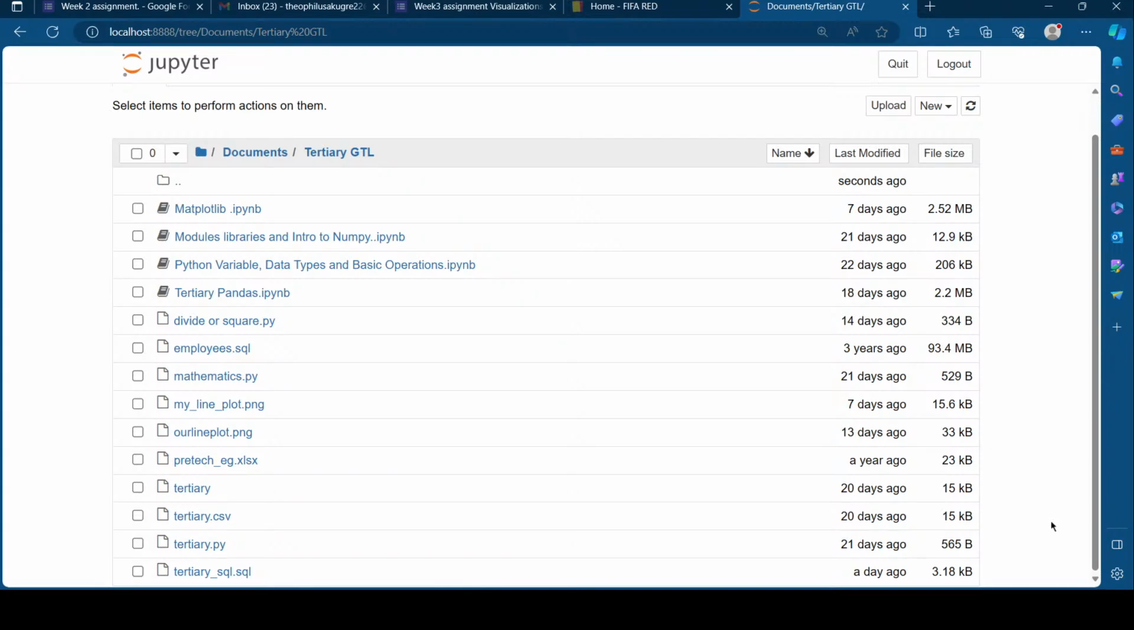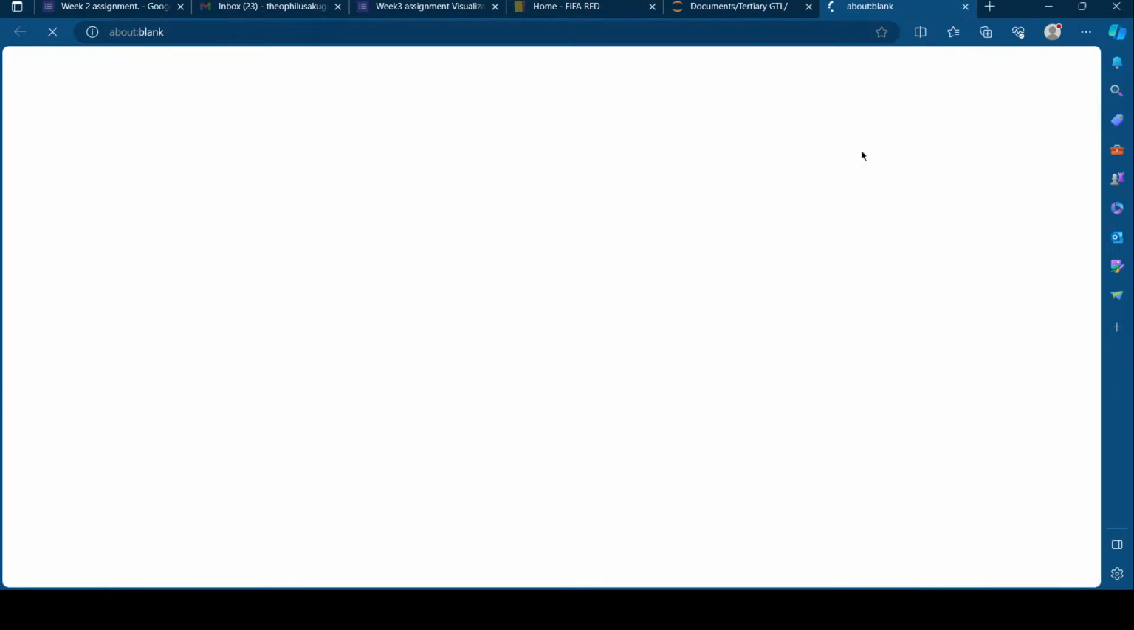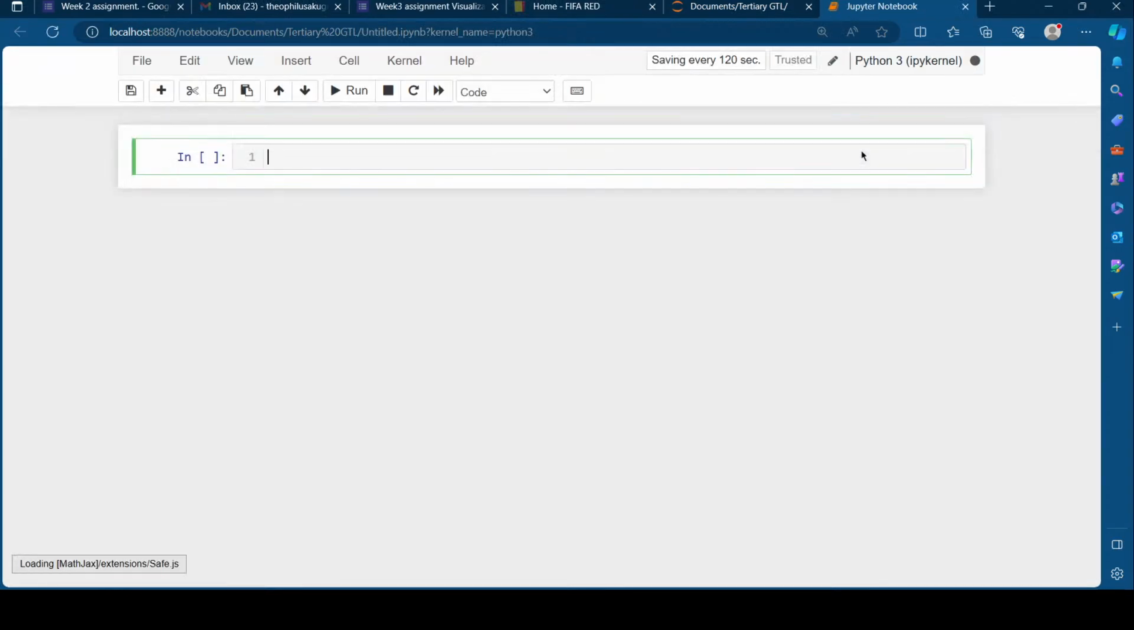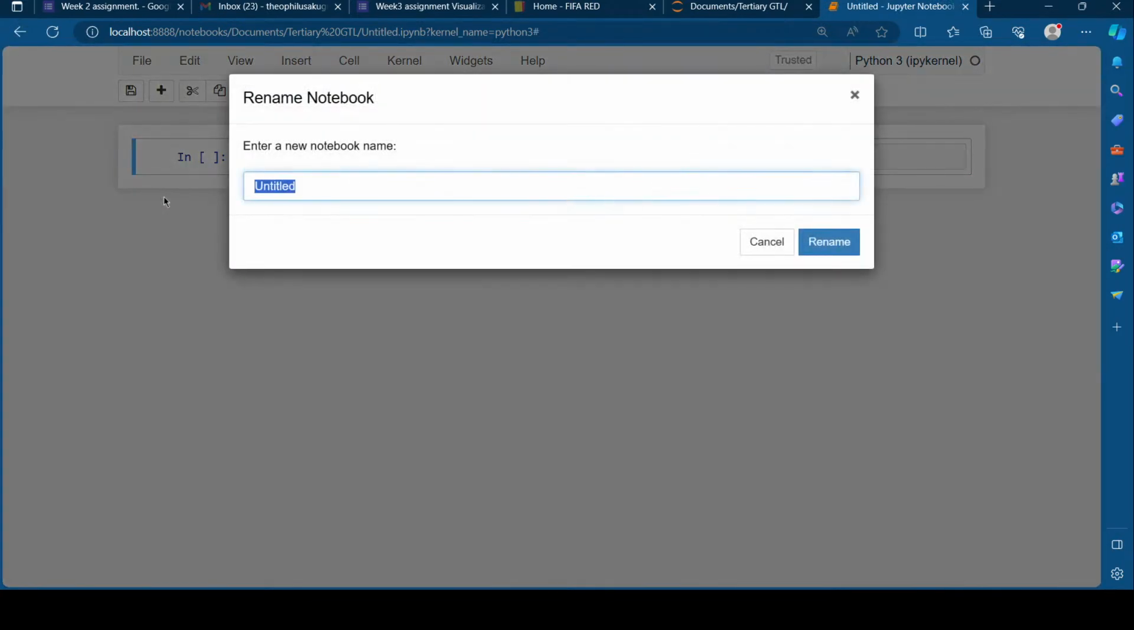So yes, let's go. I need to create a new notebook. Let me create a new notebook here for database connections. Let me just rename it. I say, database connection. So yes, I will leave it this way.